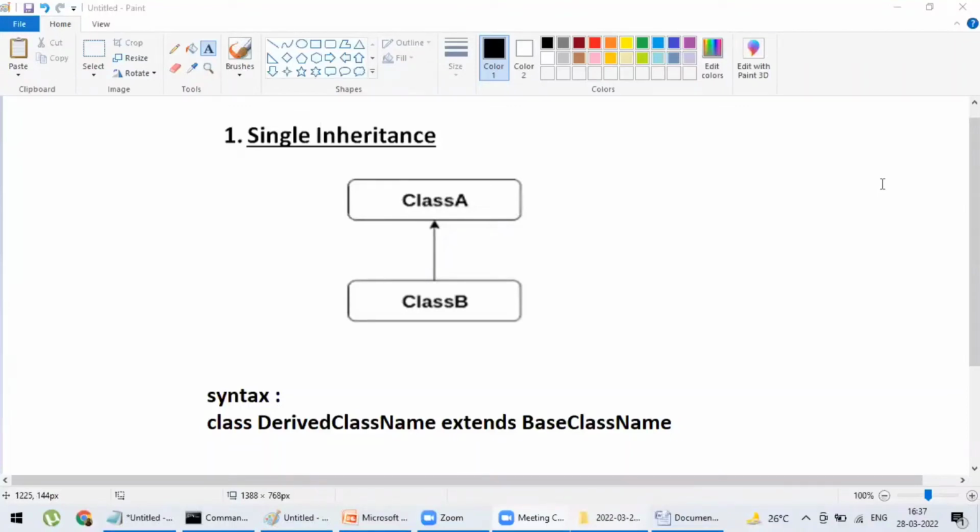Hello everyone. Next topic in Java programming tutorial is single inheritance. So in single inheritance, we have only one derived class and one base class.